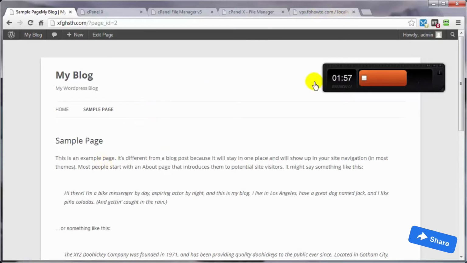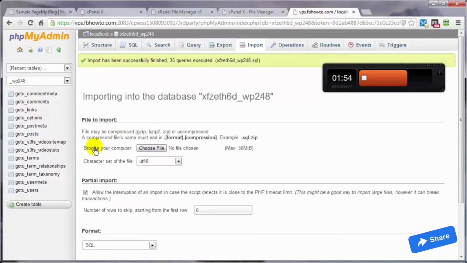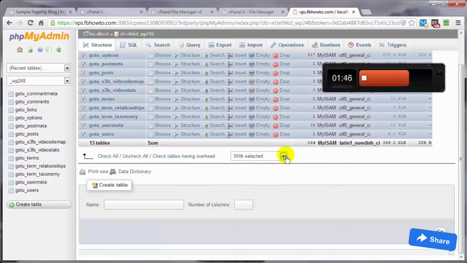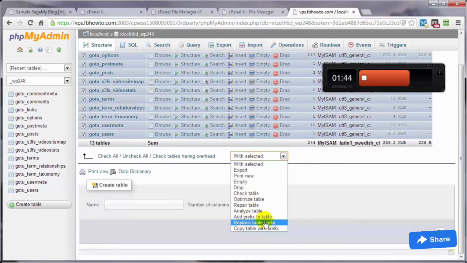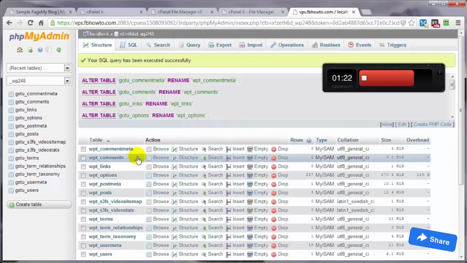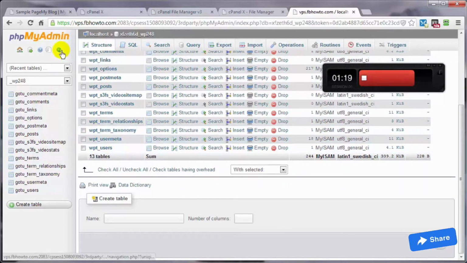Now, another way to do this, since I've got a little bit of time left, if you come on back over here, come on back up here, we can select all of these tables, then over here go to with selected, replace table prefix. Click on that. And right here, go from GOTU underscore to WP underscore, or whatever you want, WPT underscore. Click on submit.